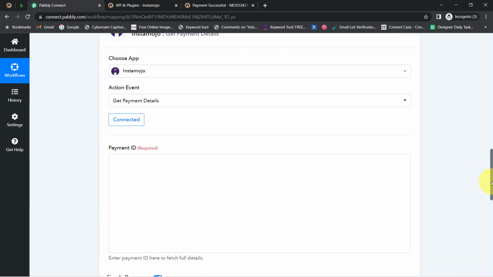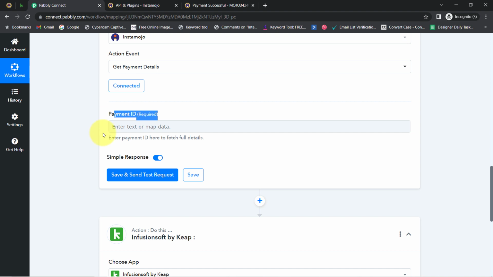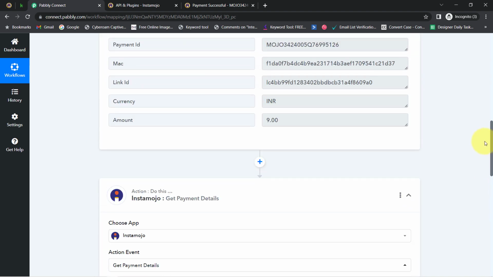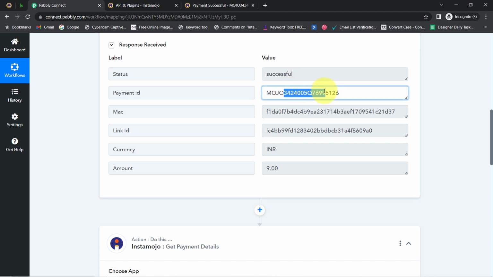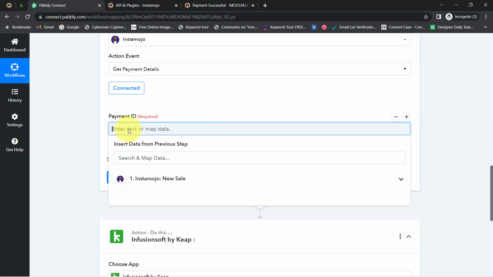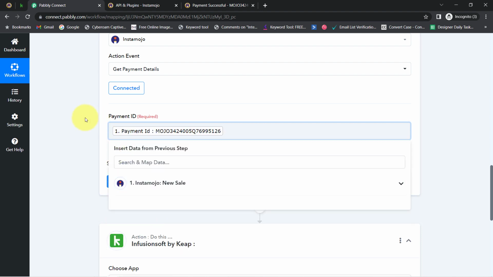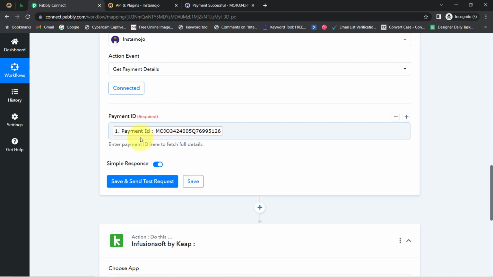Now it is asking for the payment ID, and as I have told you, why has it not loaded, I'll have to refresh this once again. I think it is looking good now. Now I am going to provide the payment ID here, and I don't even need to manually copy this payment ID and paste it here. I'm going to map it, and mapping is very simple. Simply click on this particular field and you will find the above data here in the drop down. Now I'll have to select that specific data, and this is how you can map that detail.